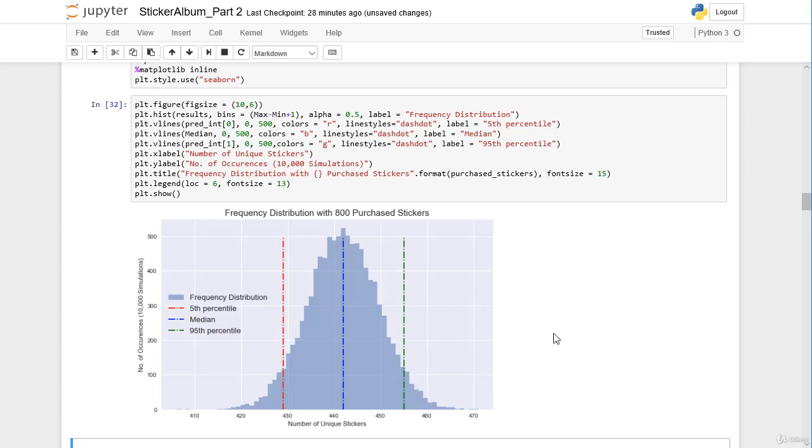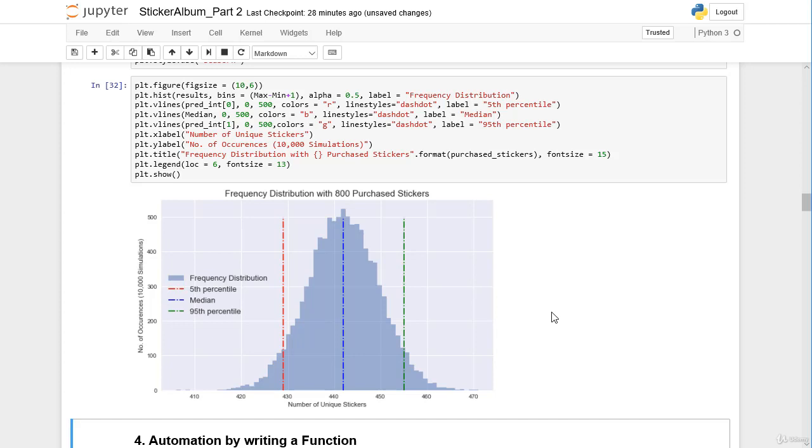Alright, so now we are finished with this session, and we were very successful. We found a vectorized code that also works with many simulations, and in the next session we go on and automate our code by writing a function.